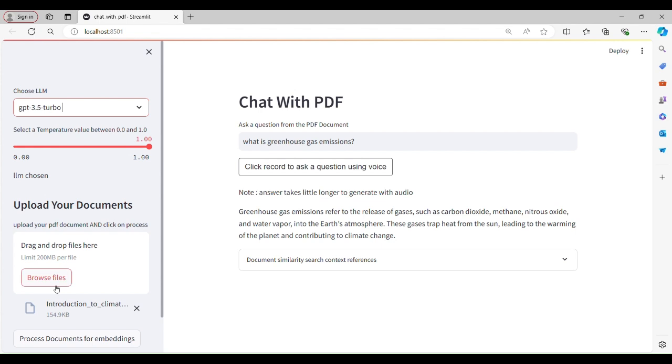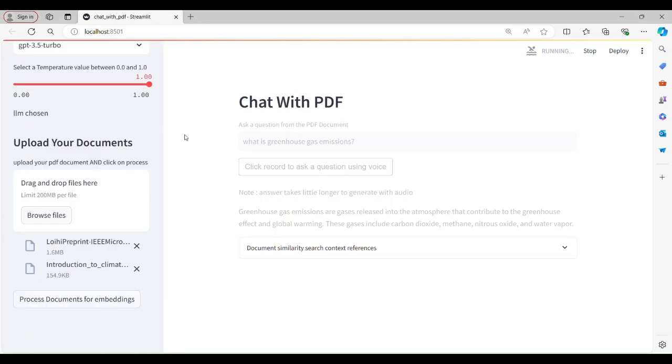All right, now let's try uploading multiple files. So I'll just go to browse files, and now I'll add this Loihi paper. So the embedding is also being done for the second paper now, the Loihi paper, and we'll just have to give it some time.